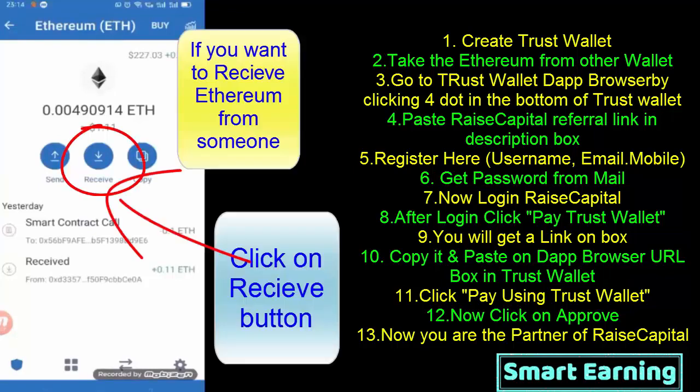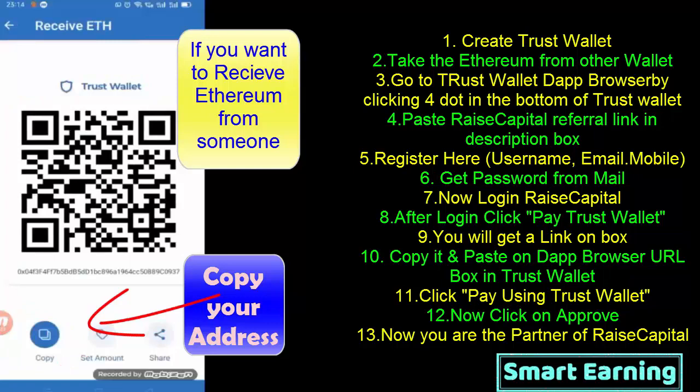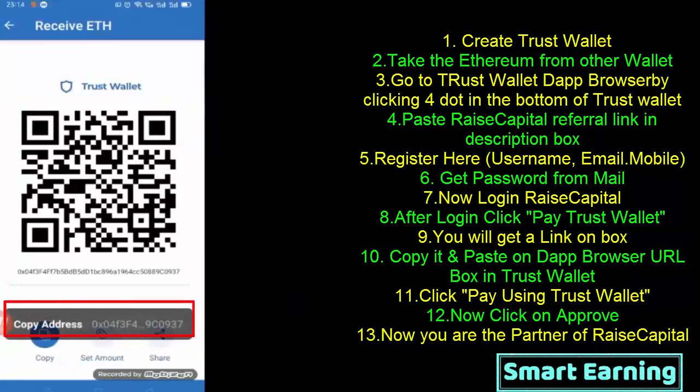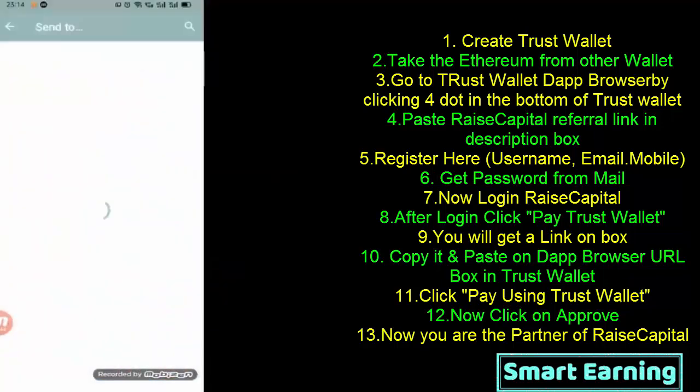Now, copy the Ethereum address. You can share the Ethereum address with anyone who will send Ethereum to your account.